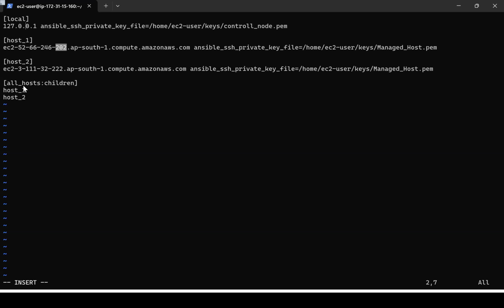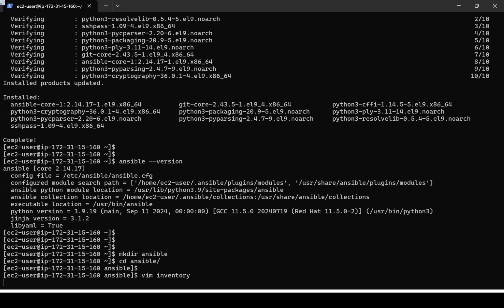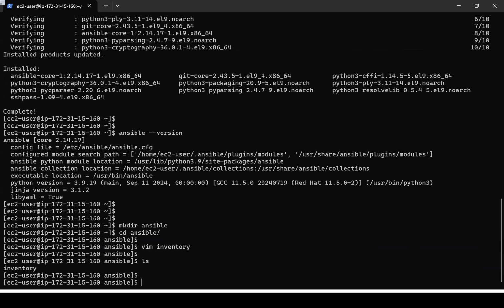If I want to create a group of groups, this is the way we can create it. It will be the group name, all host, then colon children, and then we can give the group names here, right? I have two groups here, host one and host two. So these two groups will be part of this main group, all host. Okay, so this is how we create the inventory file. We have already created it. Let me save it and come out of it. Now my directory has the inventory file.